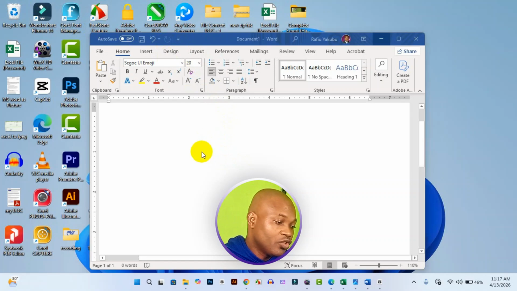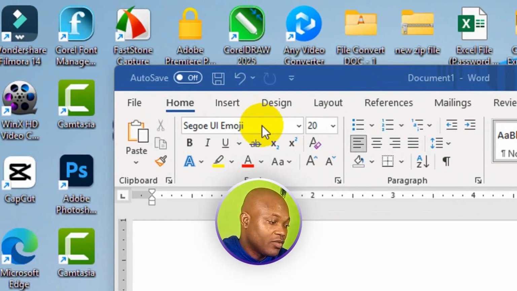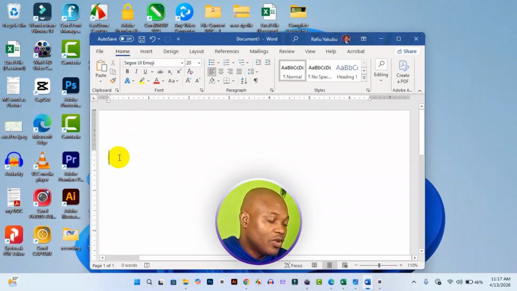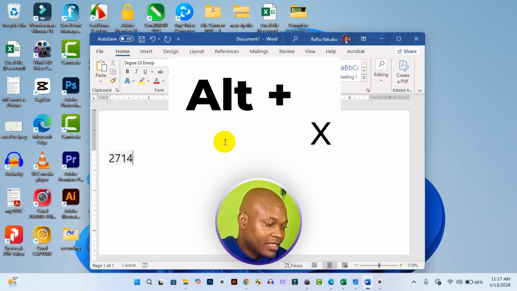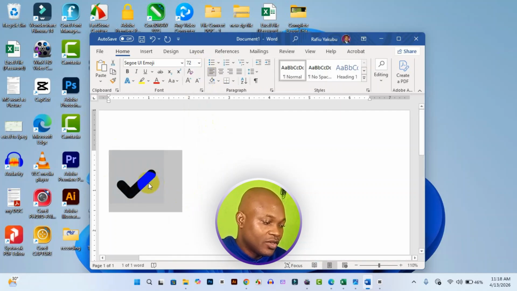The very first thing you want to do is open up your Microsoft Word, and then make sure you are working with this particular font name right here. Next, go ahead and type in 2714, then press Alt and X on your keyboard. Then you have the true mark right here. You can come to the font size and increase it as the case may be, just like so.